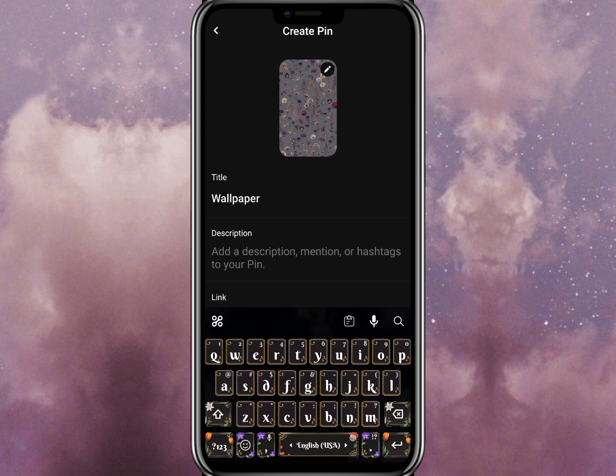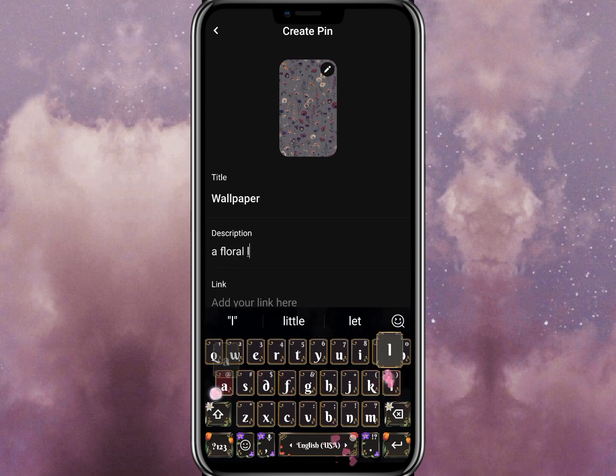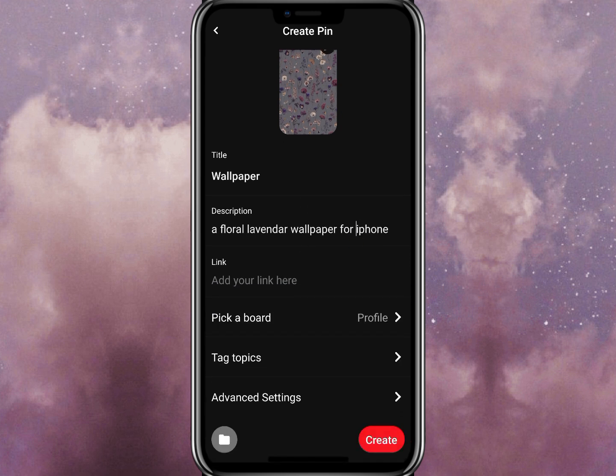Once you add the title, then there we have description. So you can add a simple description here. So I will add a floral lavender wallpaper. Once your description is finished, then the next option is link. You can add a link of website if you have any.